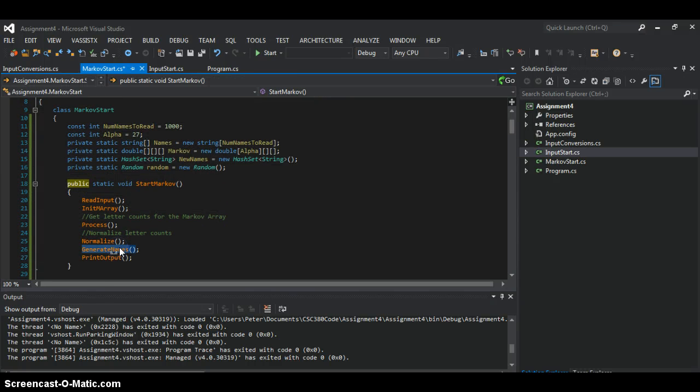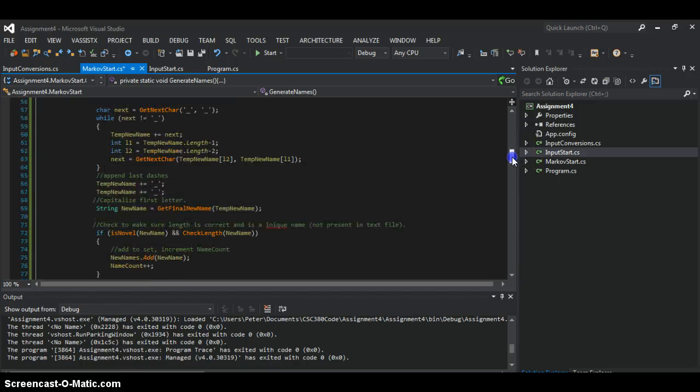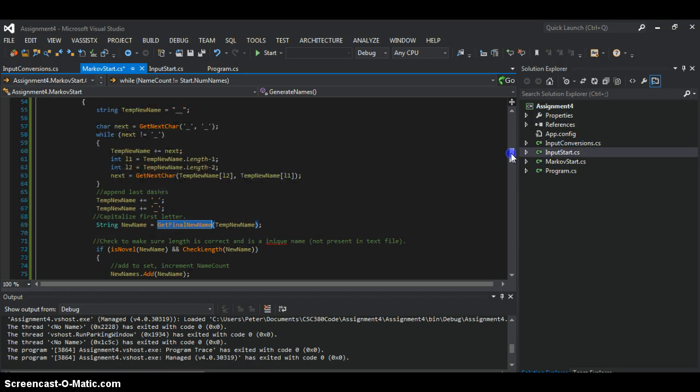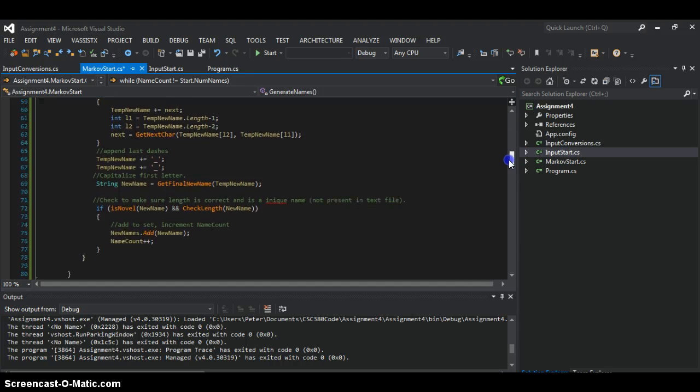Where was I generating names? So let's get next char, and then while get next char does not equal the underscore, I get a new character. This function right here, get final new name, that's just to capitalize the first letter of the name, so I can check for uniqueness amongst the name list. That function is probably unnecessary. I could have done it right here before I enter this loop and then had a boolean, but so I'll probably go back and fix that.